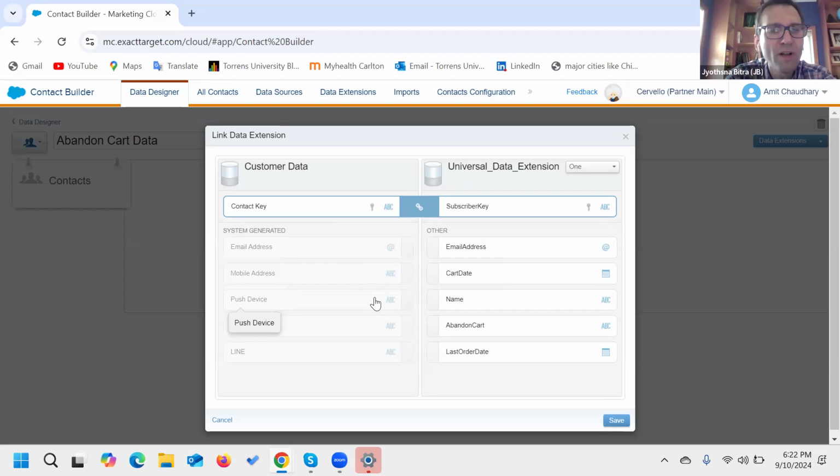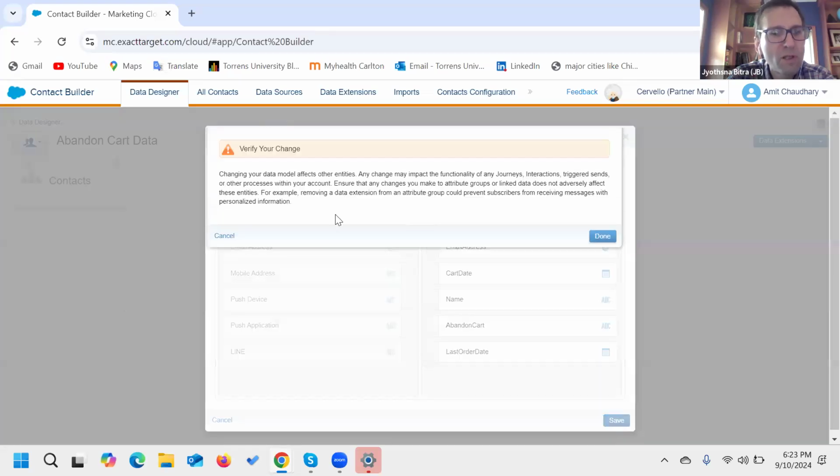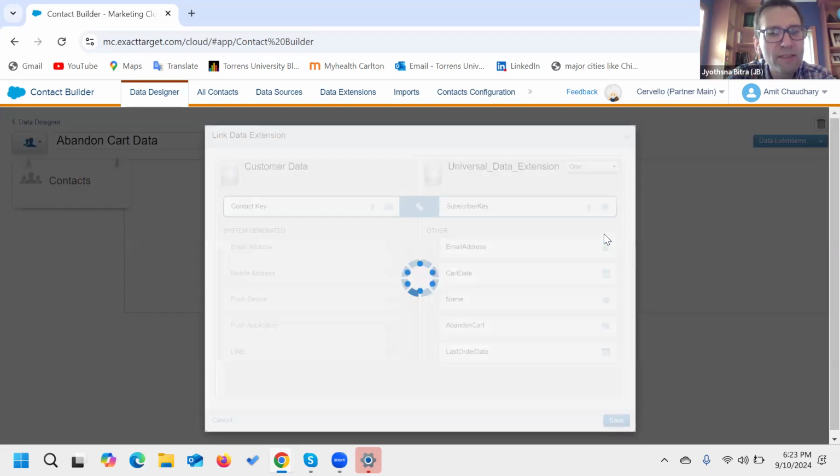In the upper right-hand corner, there's the one-to-many options. It supposedly doesn't really matter, so you can keep it as one. There should be a one-to-one relationship between the subscriber there and that data. Okay, so let's hit save, and you can hit done. That's just a friendly warning message.